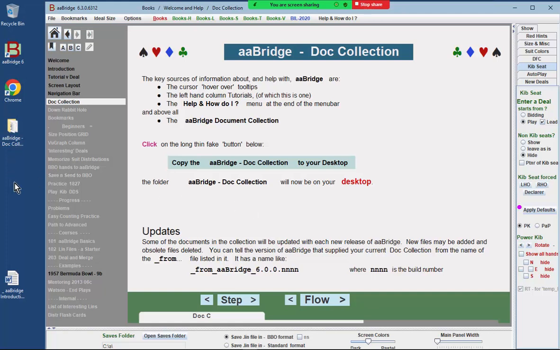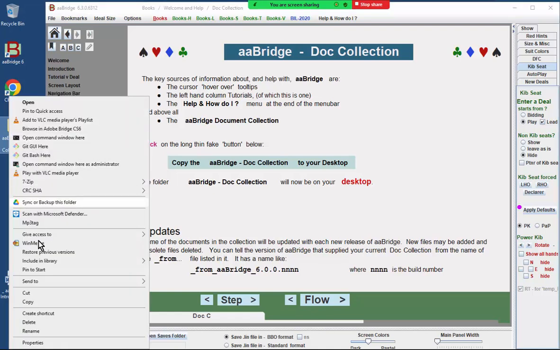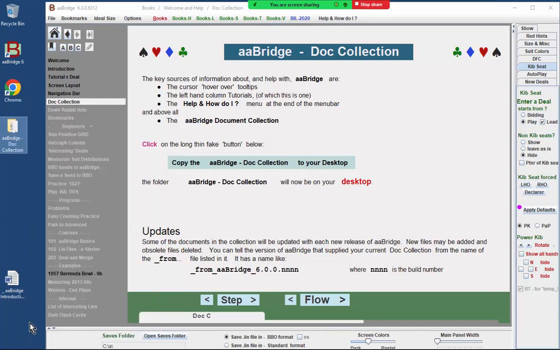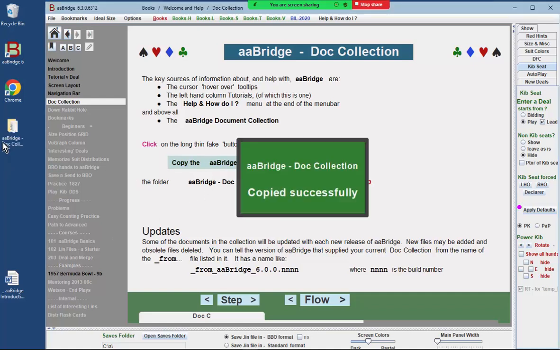Can you open the document collection? Yeah, you can delete it, because it's just been copied out of aaBridge. Let me do that. Delete, and then when you click it again, it'll put it back. Right, let me double click it.